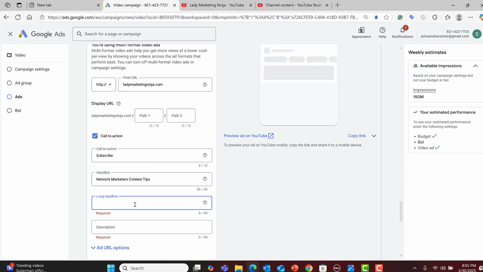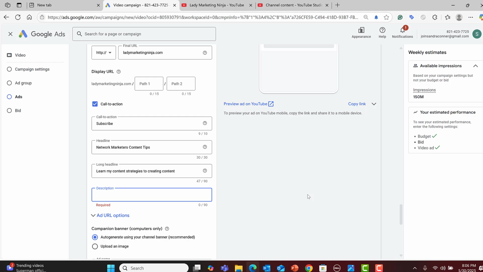And then here's where you can put longer. Learn my content strategies to creating content. So I'm trying to be very careful because I don't want to word anything. Before, my ads got disapproved because I think I used the word secret, and it said that was like spammy. So I try to be careful what words I use when I'm setting up these headlines and call to actions.